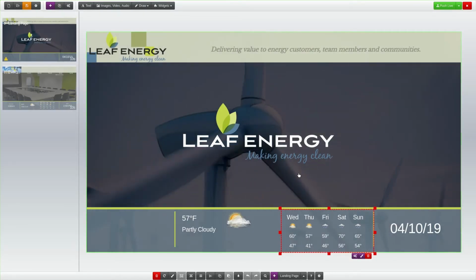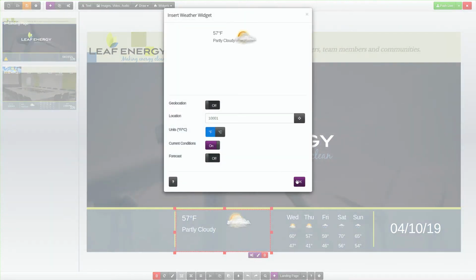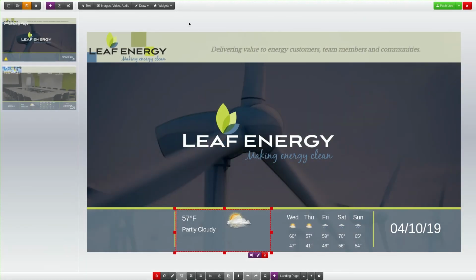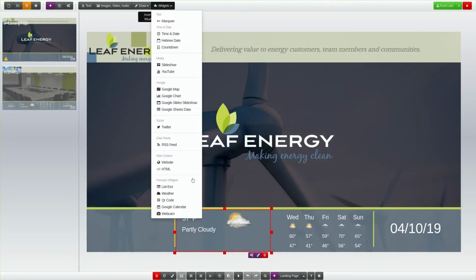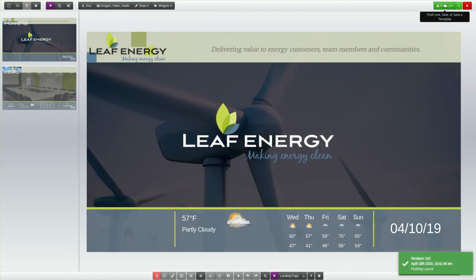If you want to adjust the widget settings after adding it to the page, click the purple gear icon below the widget to open the settings menu. If you need additional weather widgets, you can add more from the Widgets menu and repeat these steps. When you are finished, click on the green Push Live button to update your presentation.